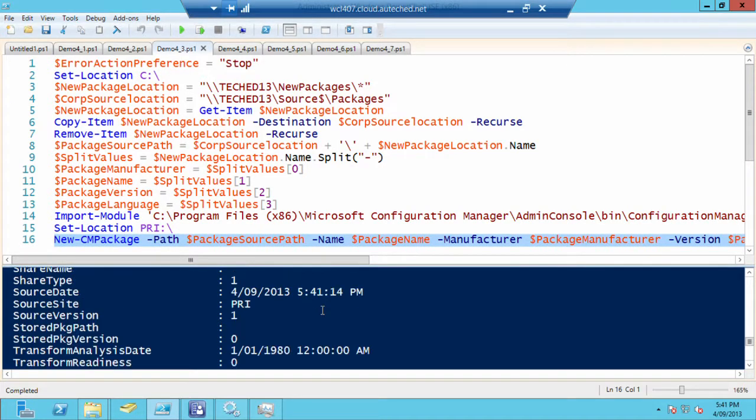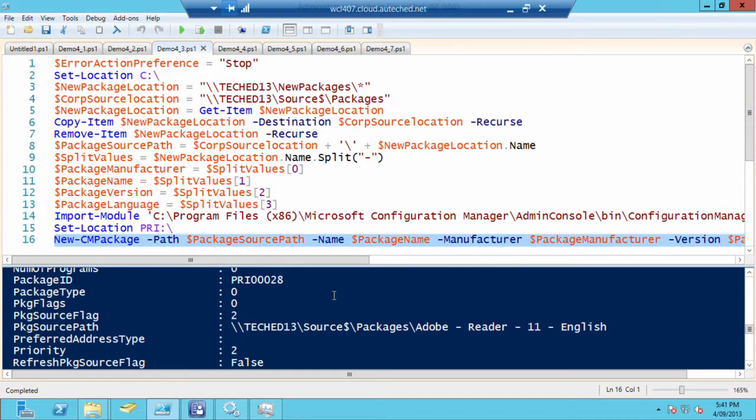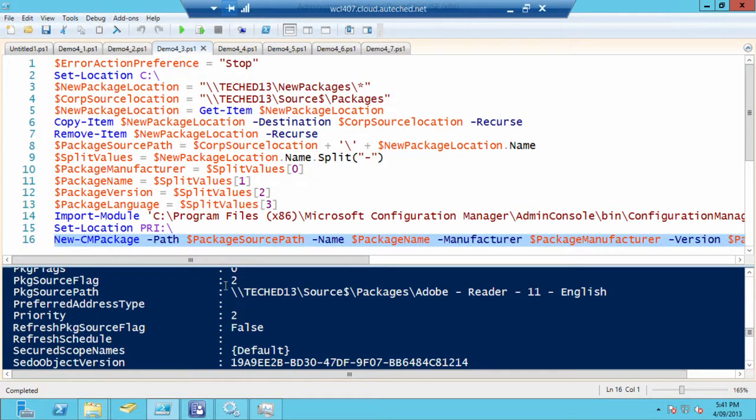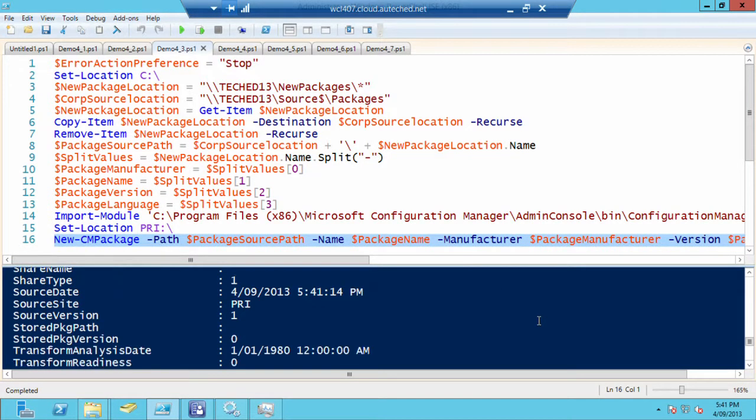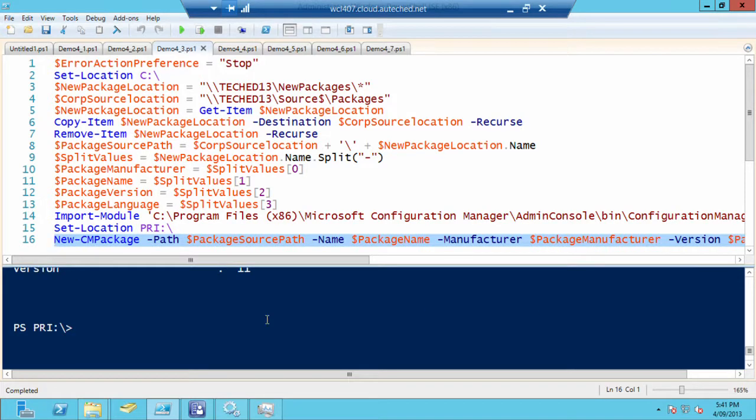So let's have a quick look. What we can see is the package ID. So we've created a package, obviously. We've got our source path, which again was our source directory, packages, and then Adobe Reader. A little bit of other metadata.